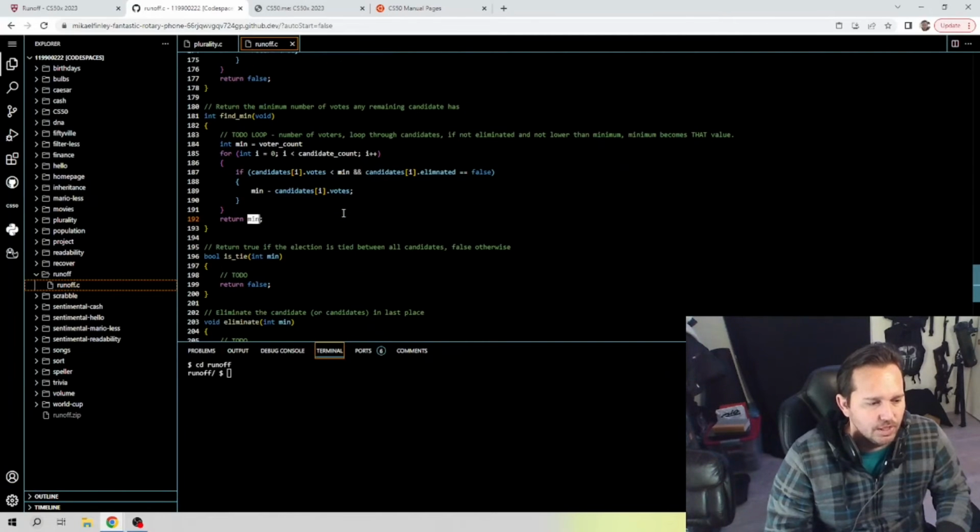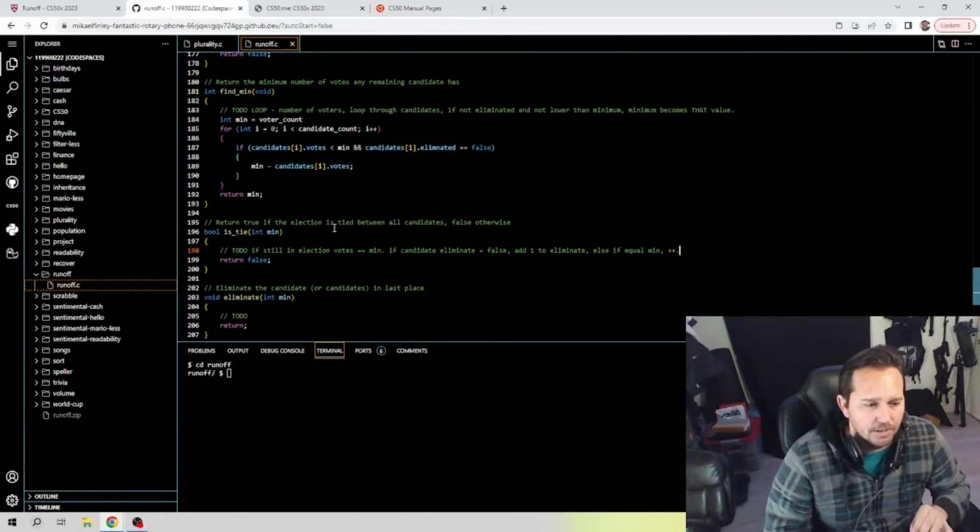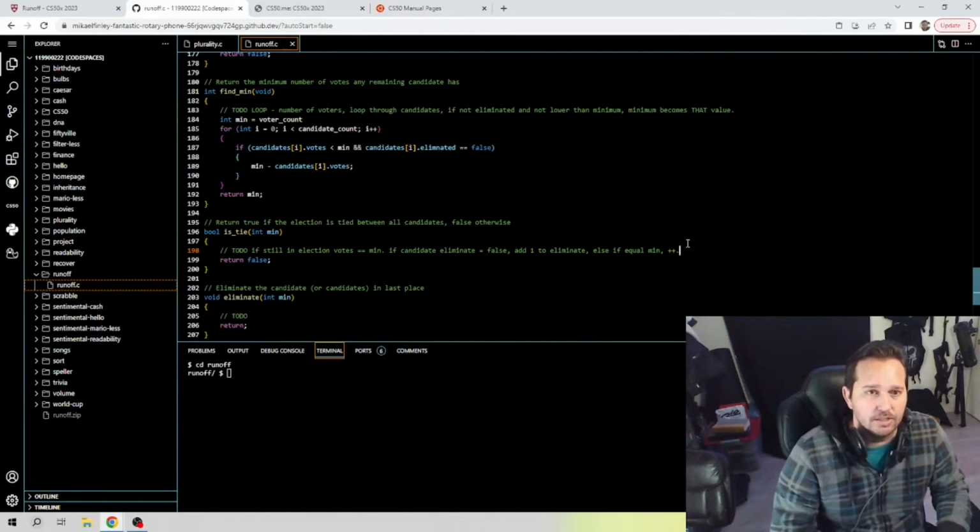Let's get moving on to our next to-do here. Return true if the election is tied between all candidates. Return false otherwise. So let's add another note to our to-do here: if the election votes is equal to the minimum, and the candidate is not eliminated, add 1 to eliminate, else it's equal to the new minimum, then we need to increase the minimum, right? So let's get started on that.